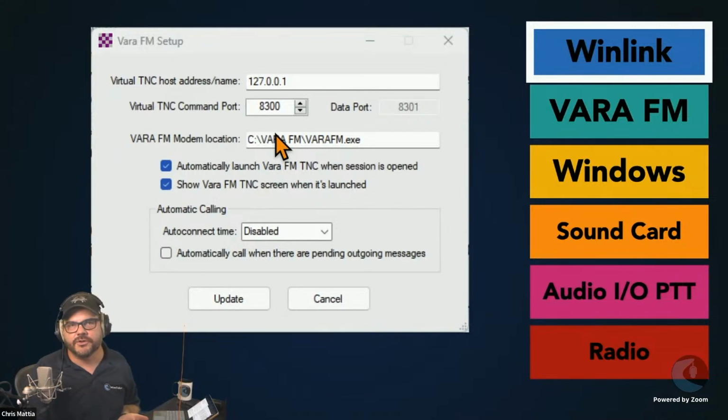Under the virtual TNC command port, that is also automatically filled in for you. Take note here, though, that this is set to 8300. When we look at the Vara settings, you'll see where that gets reflected, and those two numbers just need to match. But it does come up like this by default. Here's the path for your Vara FM, and this is pretty much the only thing that you have to fill in on this page when you open it up brand new fresh.